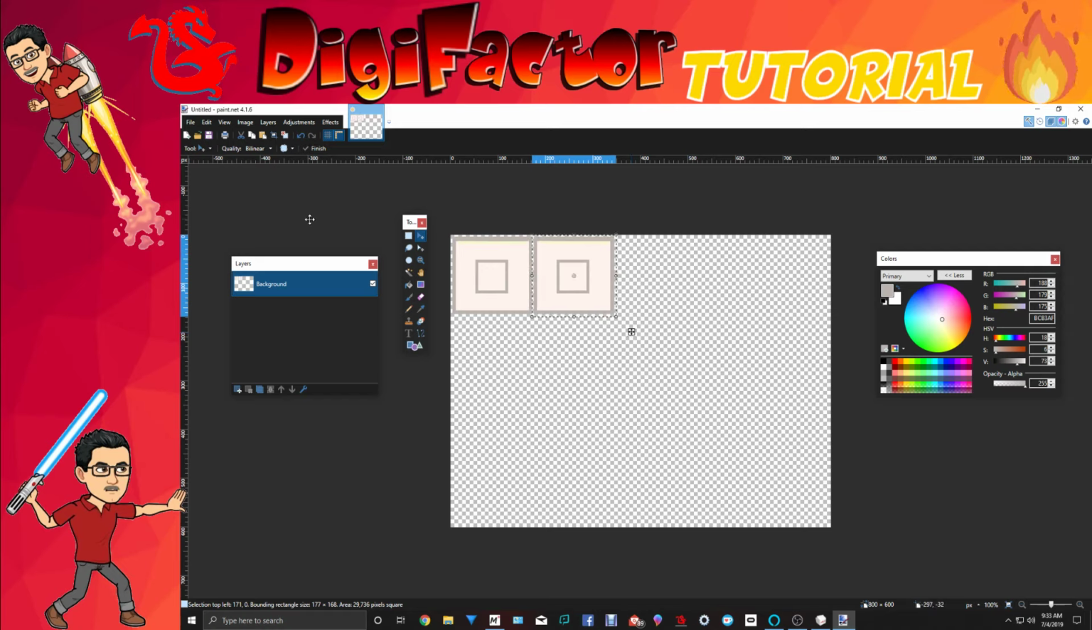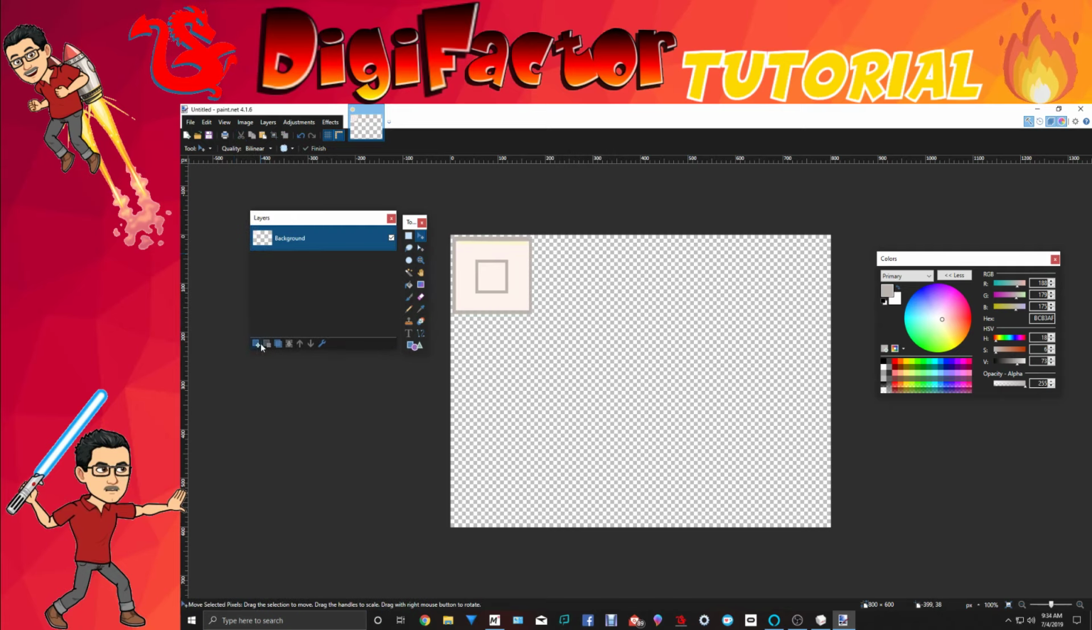What we can do is we could go ahead and cut that and go to our layers window, and we can add a layer like that, and then we can paste that back in. And now we can make that a little thinner. See? See what I mean? Now you can overlap it. So let's make that like that.